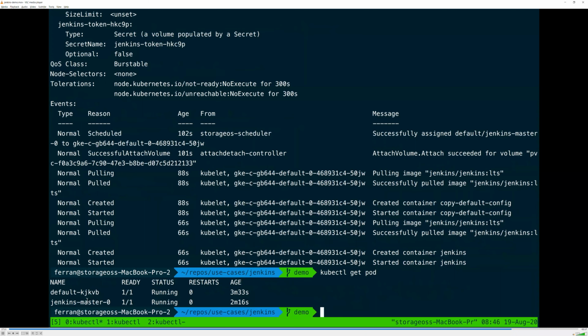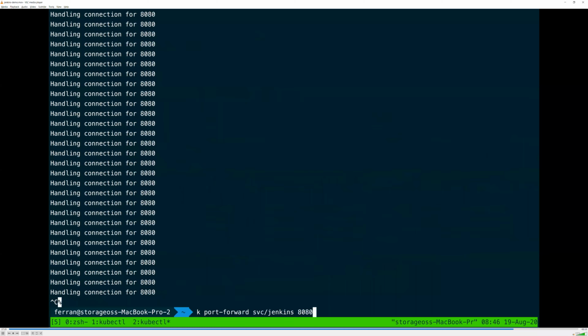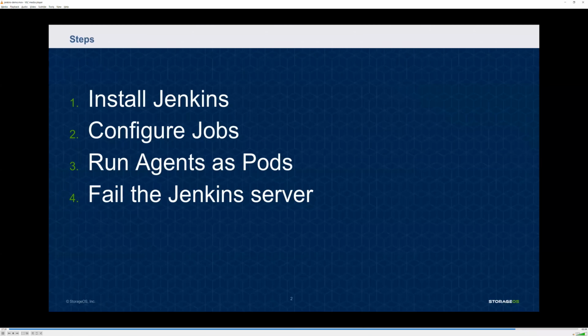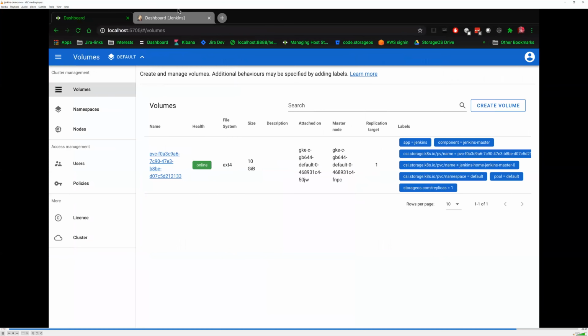Great, Jenkins is already running. And let's retrigger the port forward because we stopped it and restarted. Let's go have a look.